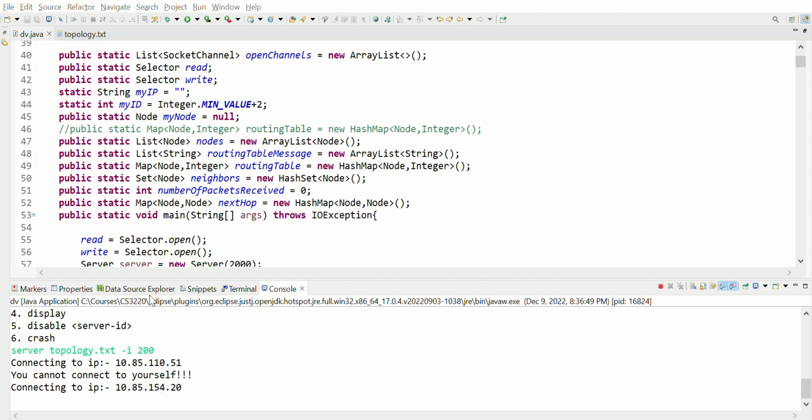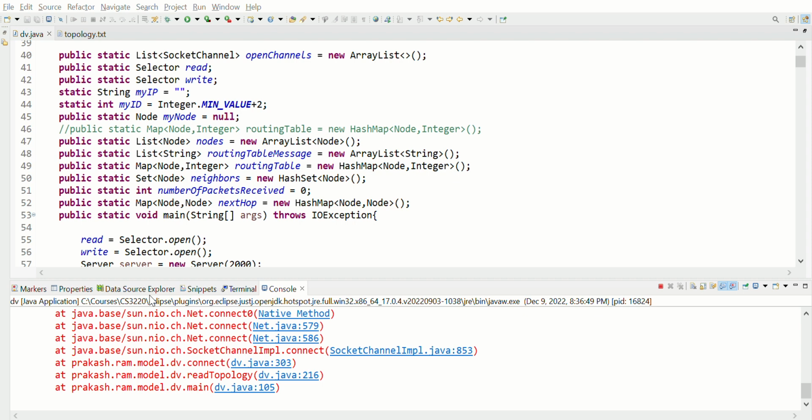So let's see first how this works. Before that, I'll show you. This is the second computer in which I am connected. After the topology file is done reading, it will show that reading topology done. Now you need to perform the other steps, or whichever command you need to perform. So let's check the display command. As you can already tell, the display command is used to display the routing table. As soon as we hit enter, the routing table for this particular server can be seen.